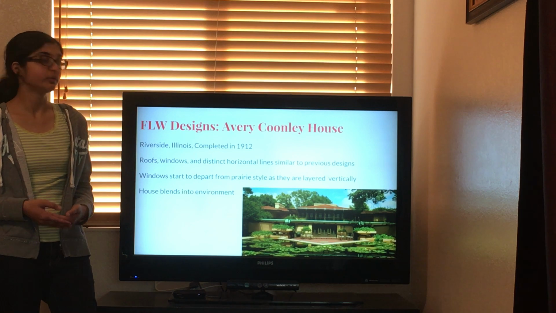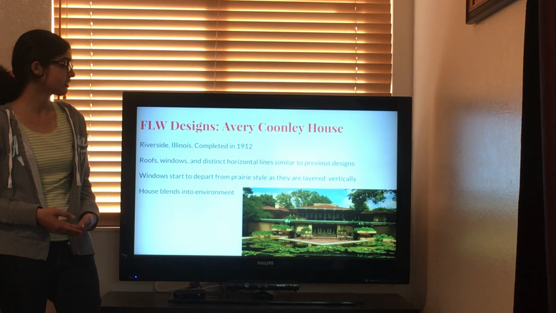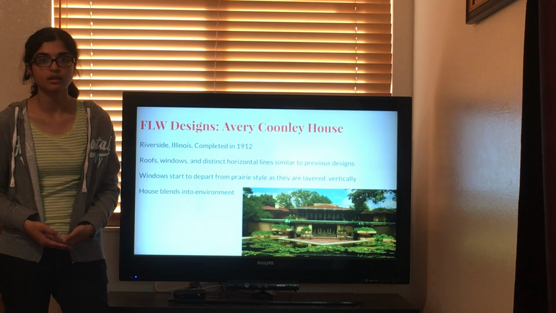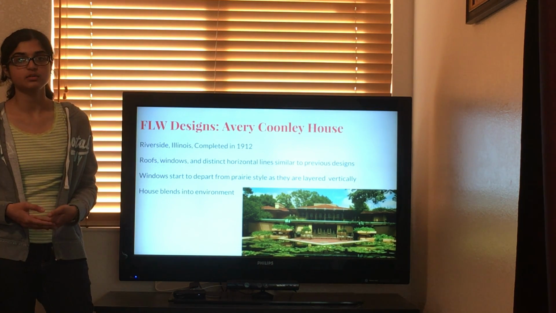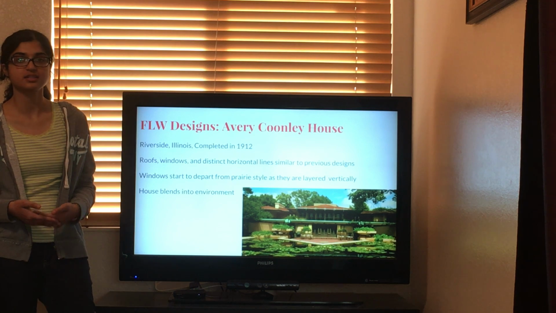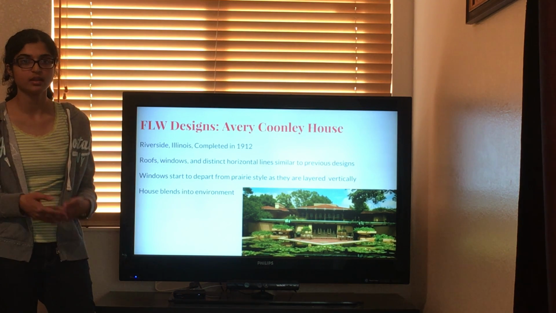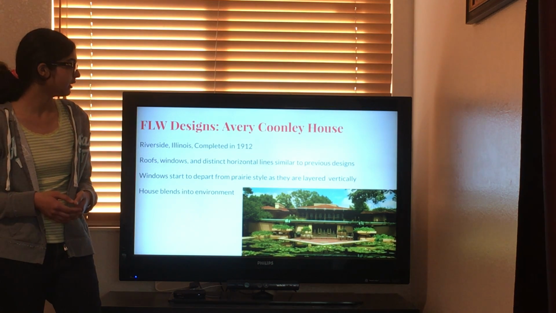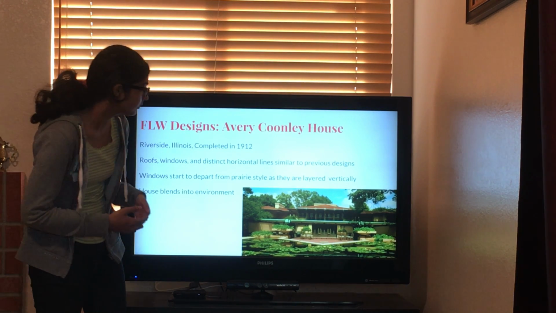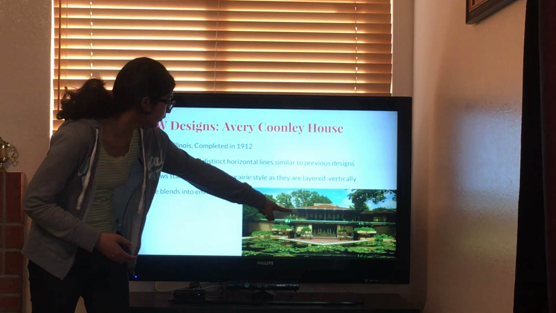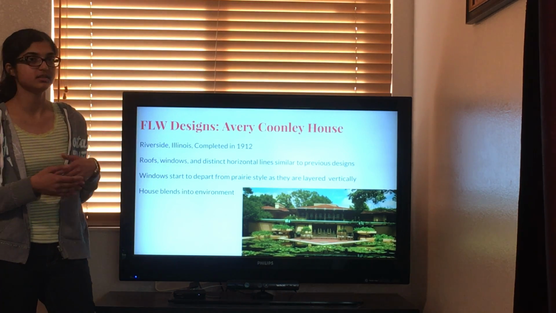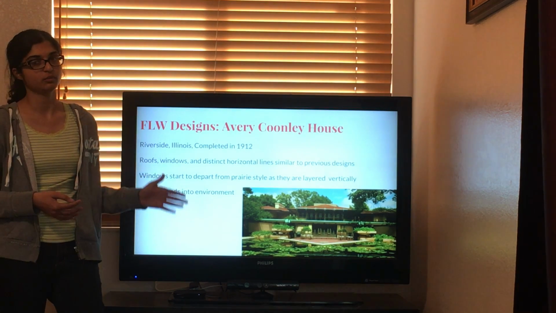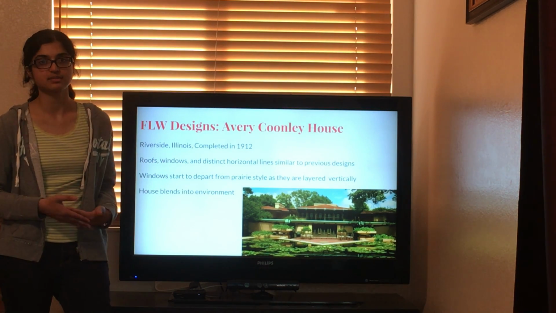This is the Avery Coonley House. So it was built in Riverside, Illinois, and it was completed in 1912. So the roofs, windows, and distinct horizontal lines are similar to those of previous designs, but the windows start to depart from the Prairie style because instead of being horizontally laid out, they're more laid out vertically over there. And the house blends into the environment, which, as you may have noticed, is a very common feature with Prairie school style houses.